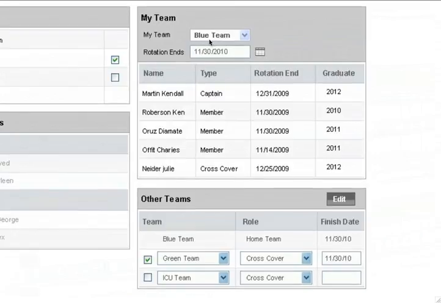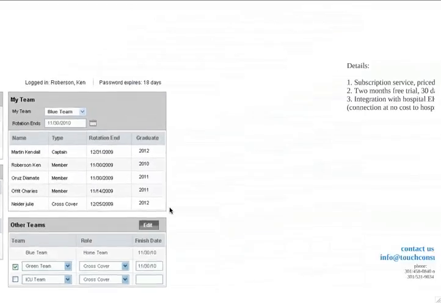Over here, each resident can set their current home team and when they rotate off. And below, each resident indicates what other teams they cover. They would then have access to those teams' lists, again, saving time at sign-out.